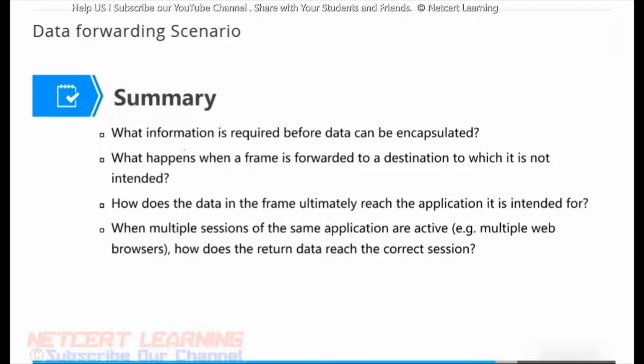What information is required before data can be encapsulated? Each layer needs different information. For example, for layer 2 encapsulation, we need the MAC addresses, destination MAC address and source MAC address, and for the destination MAC address we should use ARP to resolve it. And for layer 3, we need the source IP address and destination IP address. And for layer 4, we need the source port number and the destination port number. Each layer needs different information.